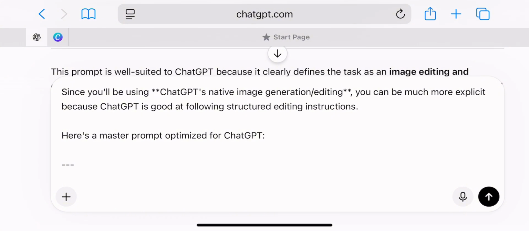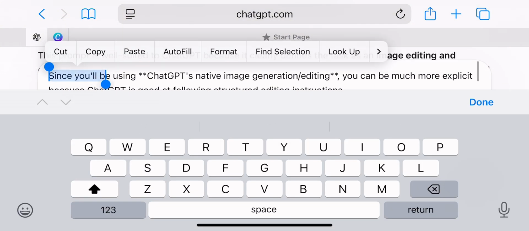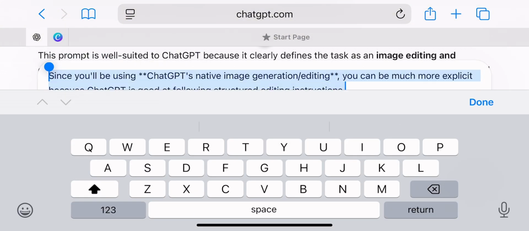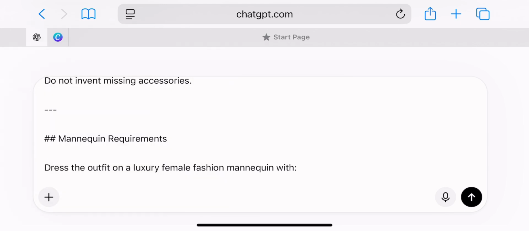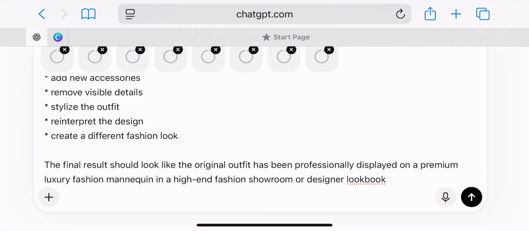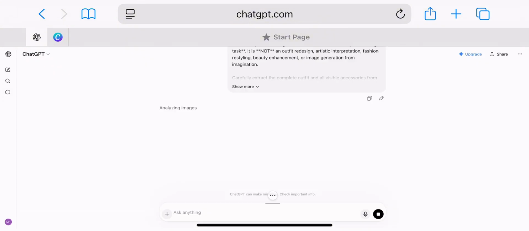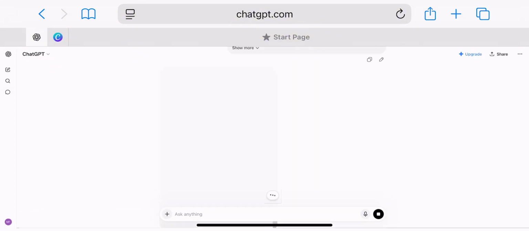So what I'll do, I'll just copy the prompt, then I'll delete the parts that are not needed, paste it, go to my photo library, and add my reference images: the gown, the shoes, the bags, the nails, the hair. Then I'll just do it. So this is it. It's going to bring out this image.